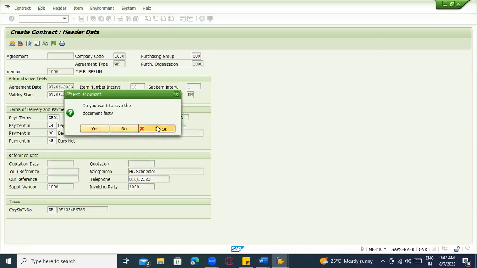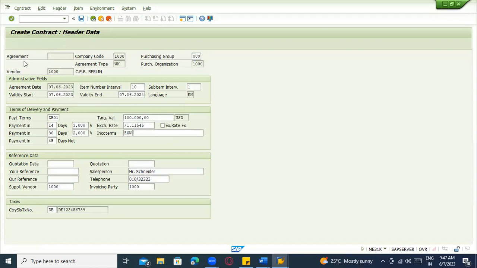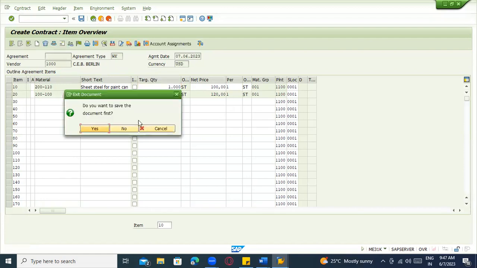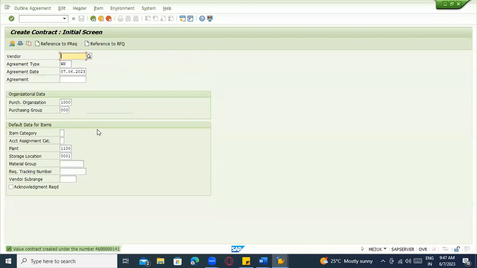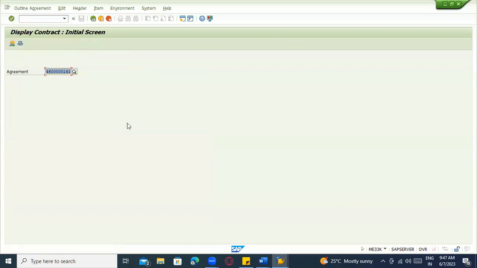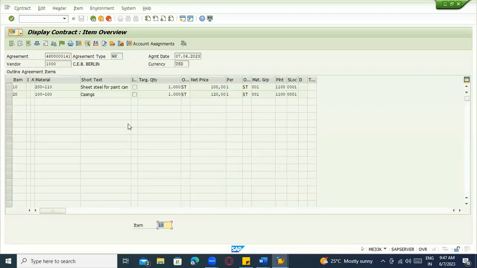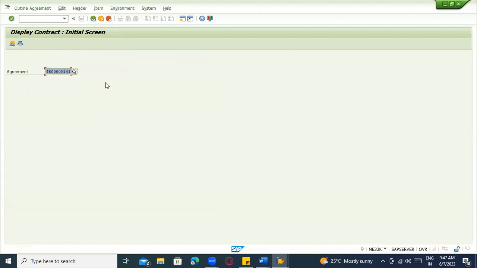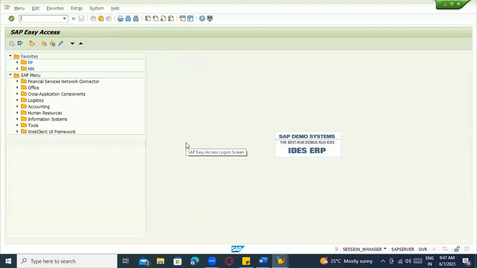Any questions here? So irrespective of checking the quantity, here it is mainly checking the target value. So n number of items you can create. It is checking the total contract value, irrespective of the number of items. Okay, clear? Any questions? So the process will be the same.